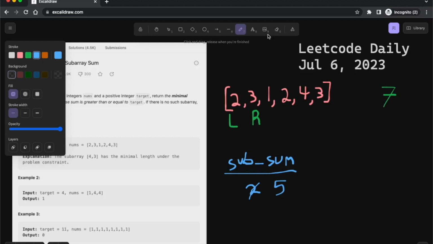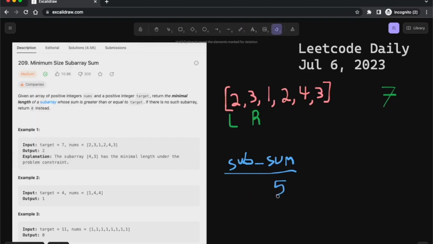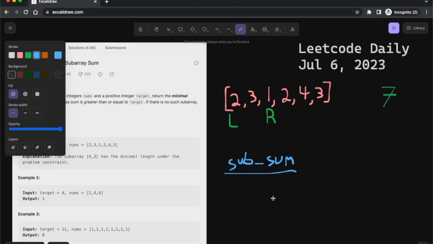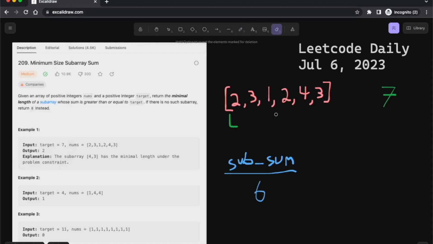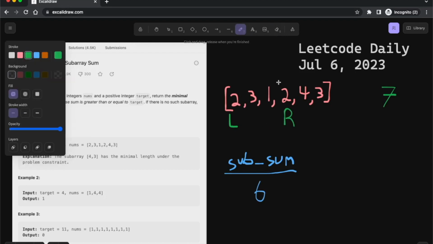5 is still less than 7, so we can move the right pointer. The sum is going to be 6, 2 plus 3 plus 1, still less than 7. Move the right pointer again. Now the sum is going to be 8, which is greater than 7. So we can update our answer.